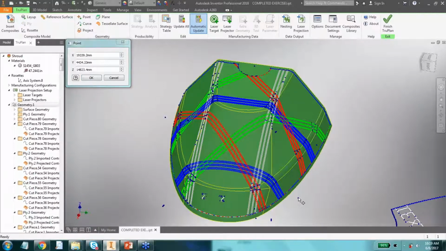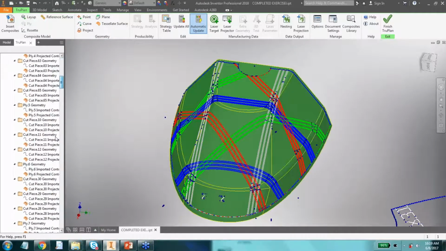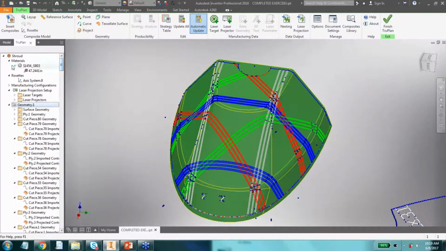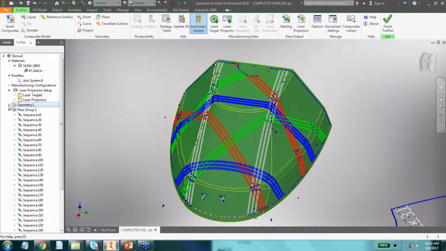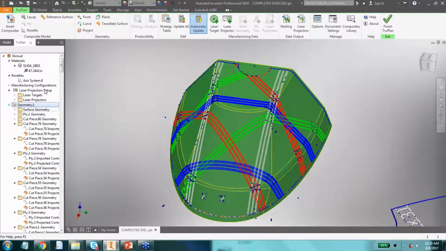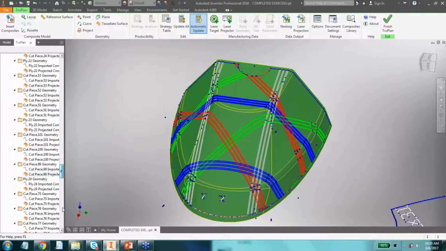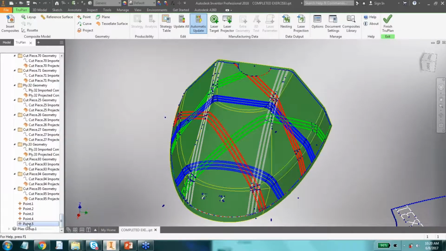So if I come out here and select a point in space where we had one of our pre-existing targets, it's going to select that point for me, and I'll say OK. So now I've got a new point. Let me just get to the bottom of the list. Okay, so here's my new point I just created.